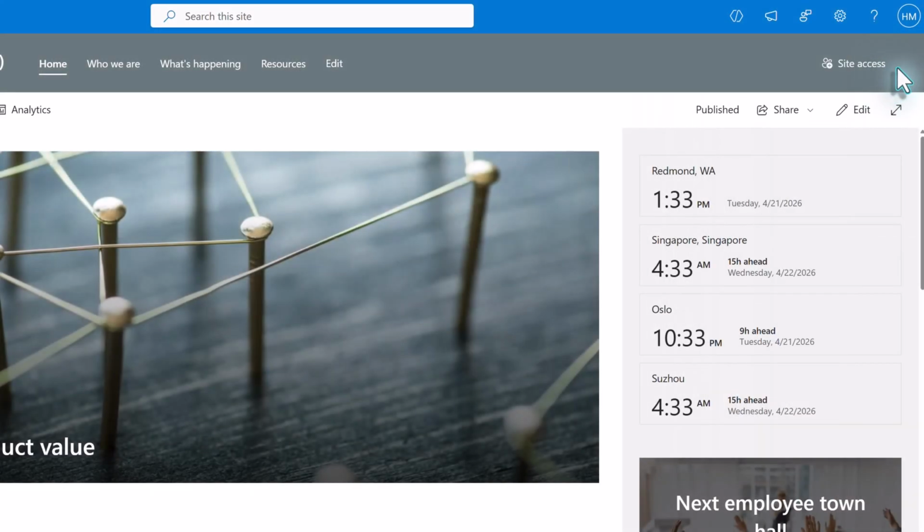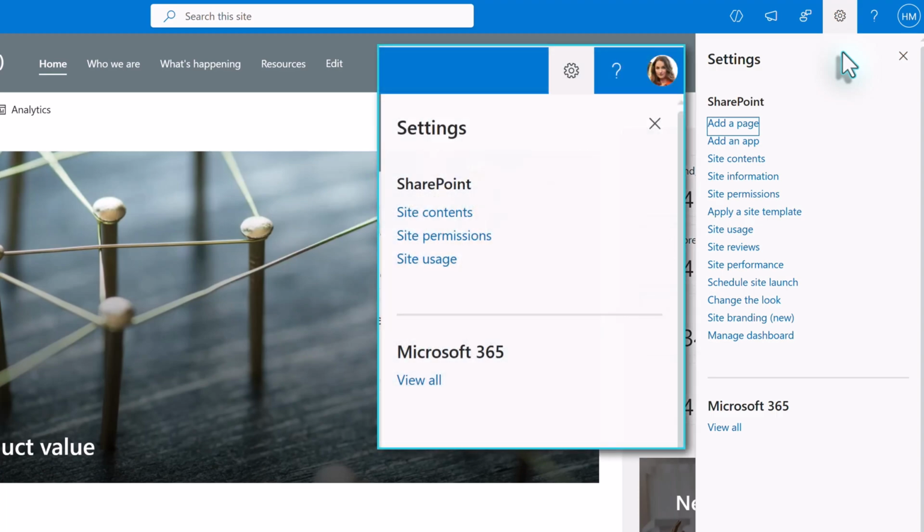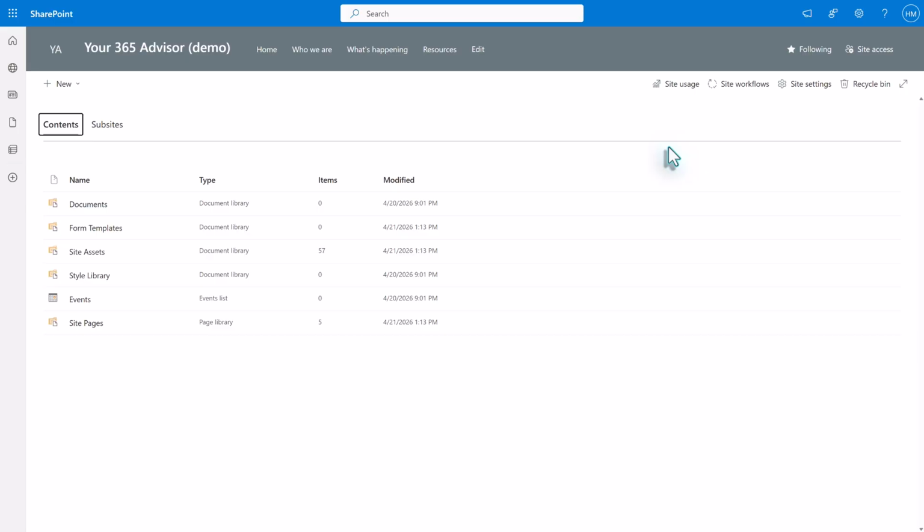Just above the header, there is a gear icon. Click it to open the settings pane. The options displayed will depend on your role. So for example, as the site owner, I have several options. A site visitor would only see 3 options. For now, I want to draw your attention to Site Contents. Clicking this option will open the SharePoint backend where you will find the default document library and other folders to manage SharePoint content and assets.